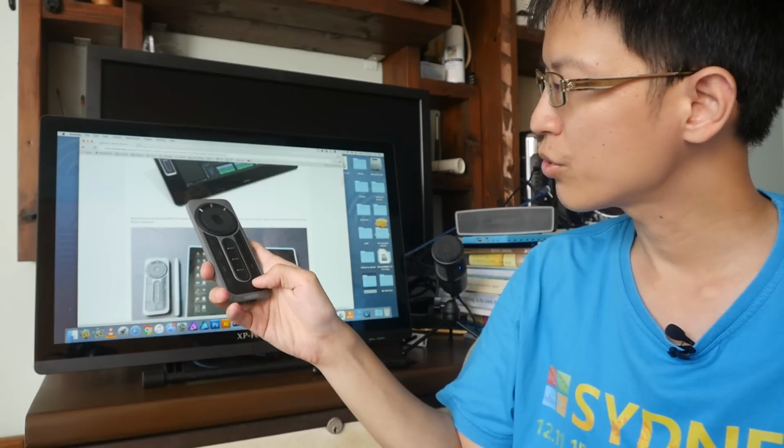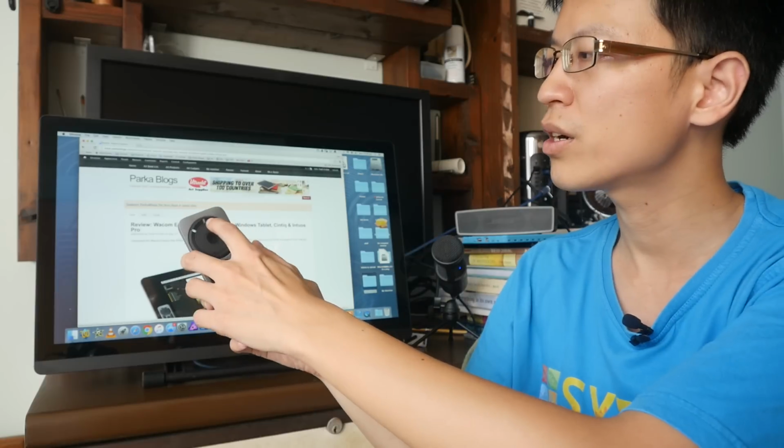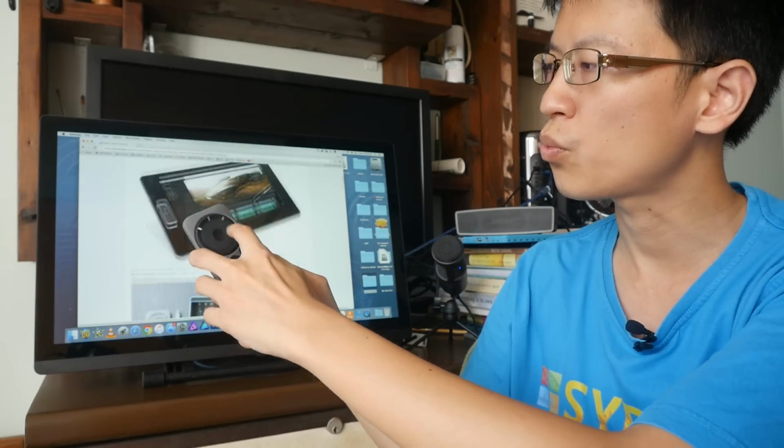You can press the button to just scroll through up and down, or you can use the ring here to scroll through up and down as well.